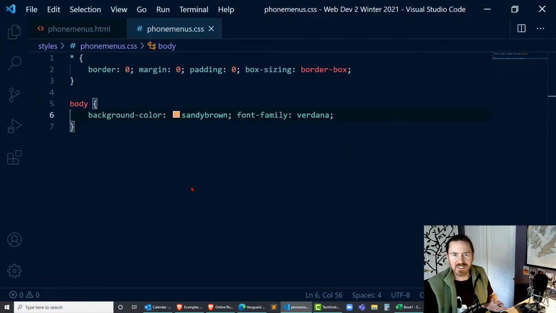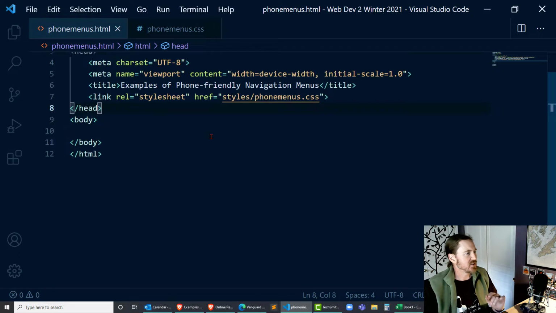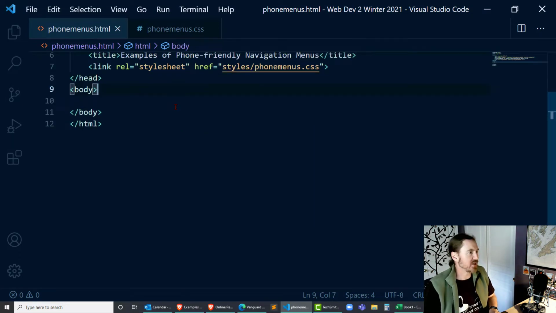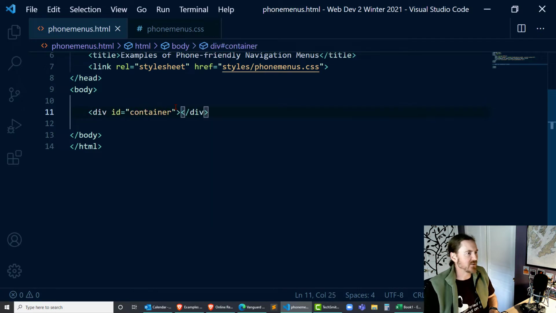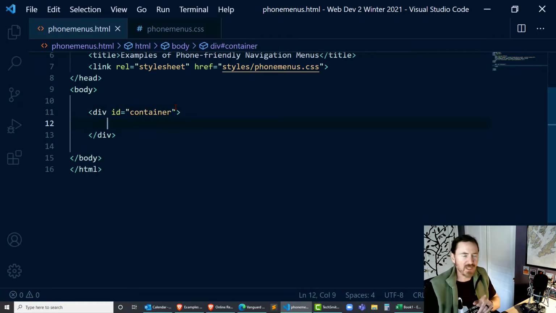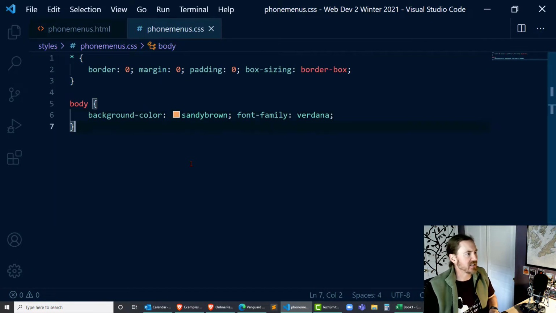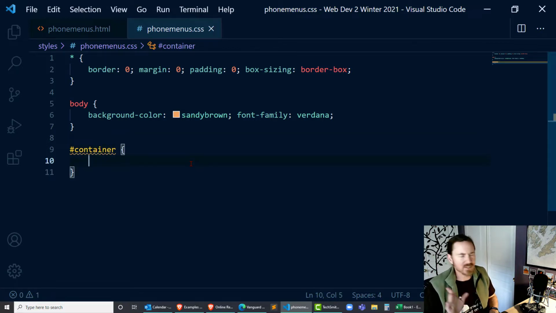Now, in order for this to be kind of neat, here's what I am intending. On the body of the page, I'm going to create my div container. This is going to be my main container. I'm going to put a pin in that for a moment. That's ID container. I'm going to jump over to my CSS. Hashtag container, and I've already got an image that I think I want to use here. But first let me do this.